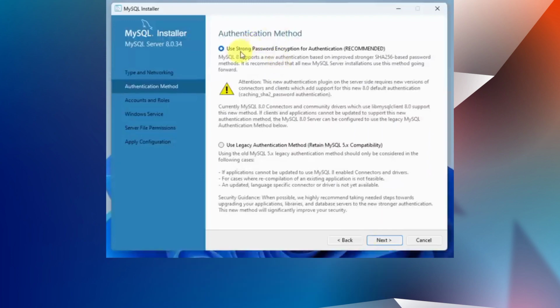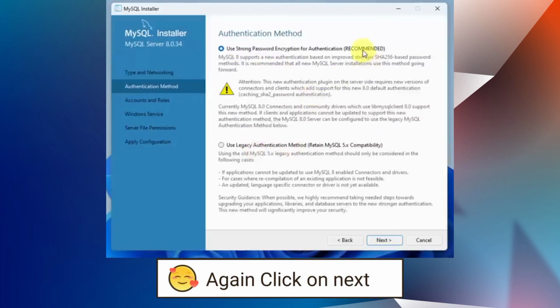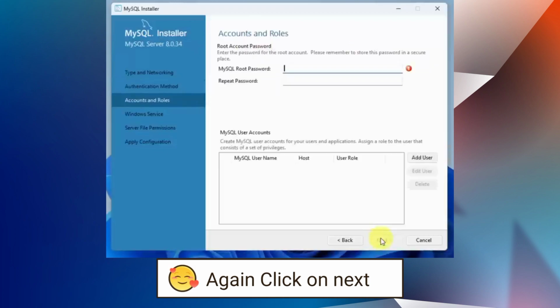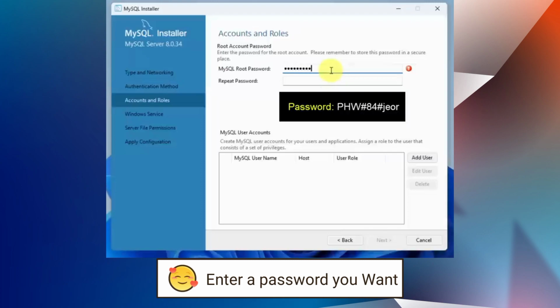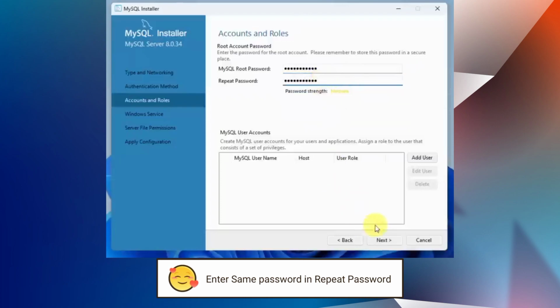Authentication method, you can use a strong password or the following legacy basic, but the following is recommended, so keep it as it is and click next. Herein set the root password, that is the admin password for your MySQL server. You can use any password, my password also, because it is on localhost. Click next.